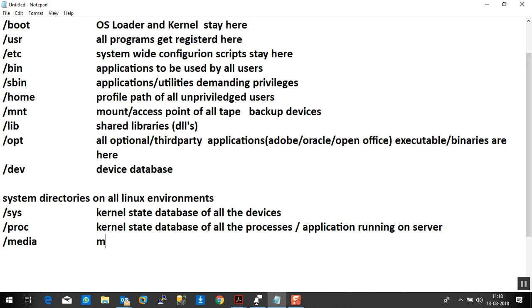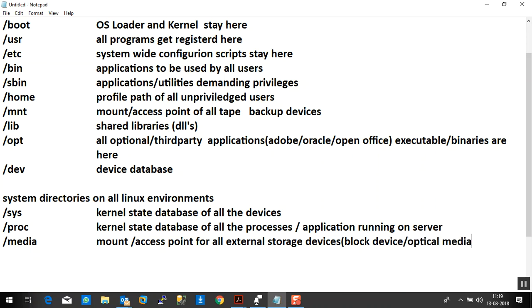/media is the mount point, the access point for all external storage devices, that is block devices or optical media. So your CD, DVD, USB flash, external hard disk, everything will be registered in /media.